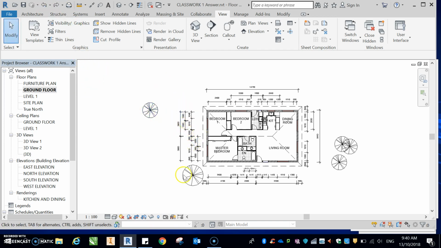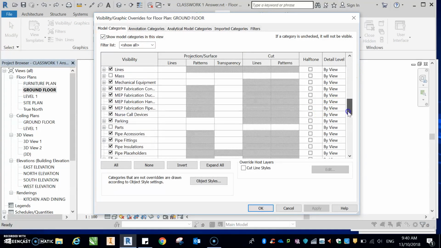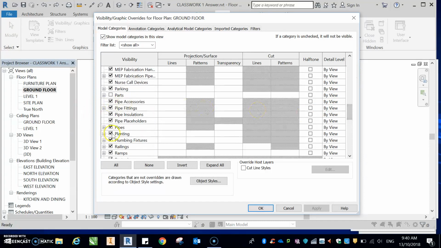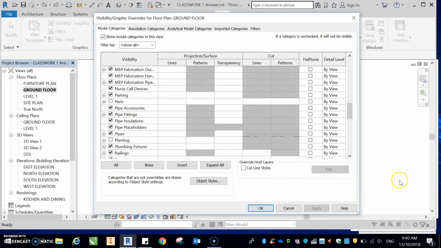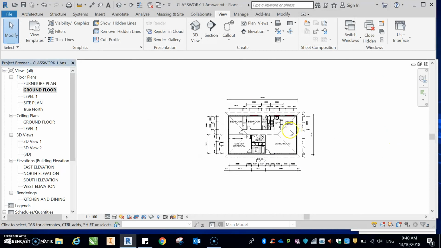If you want these hidden permanently in every other plan, all you need to do is to go to View, Visibility Graphics, have a look to find what you want to hide. In this case here it's the planting. Just make sure you untick that, go apply, OK. And they're all gone. Alrighty, so that's how you hide permanently, temporarily, and using visibility graphics any items that you need to do.